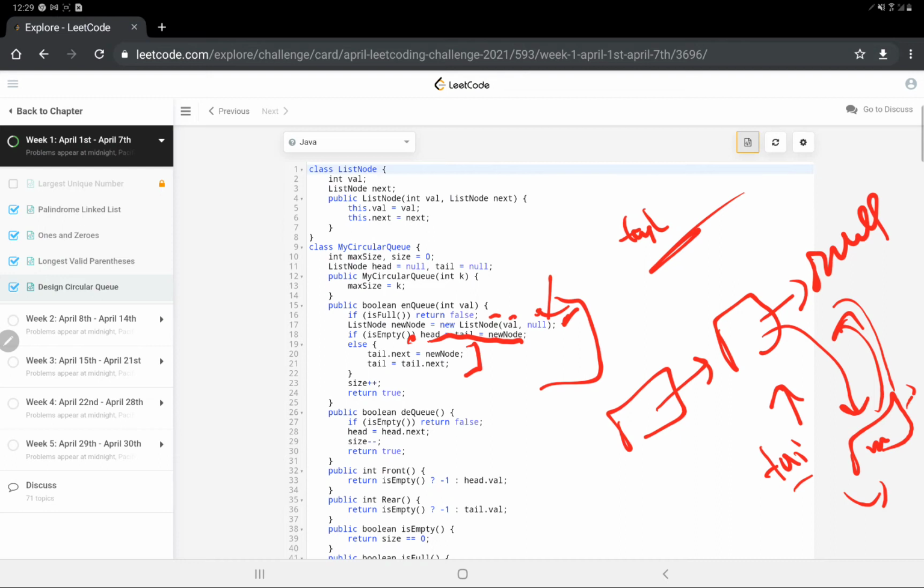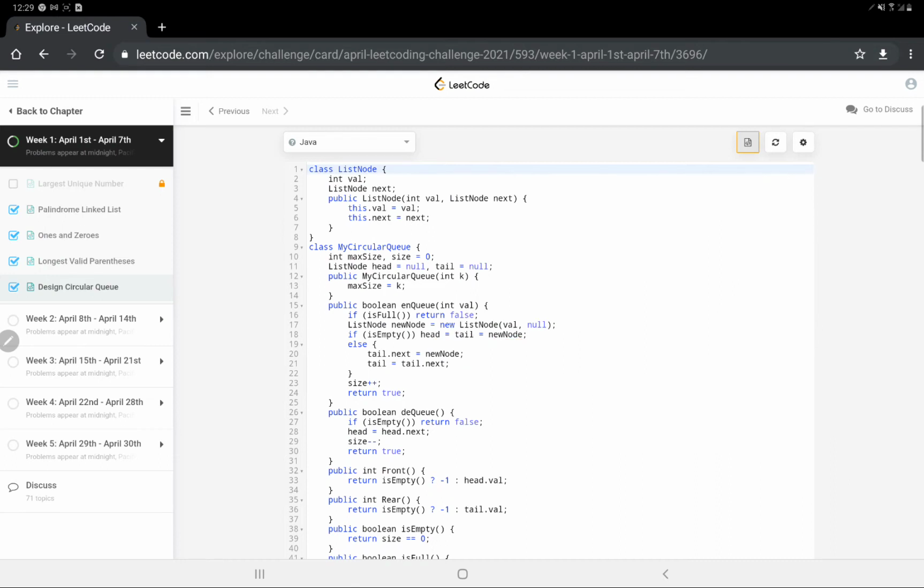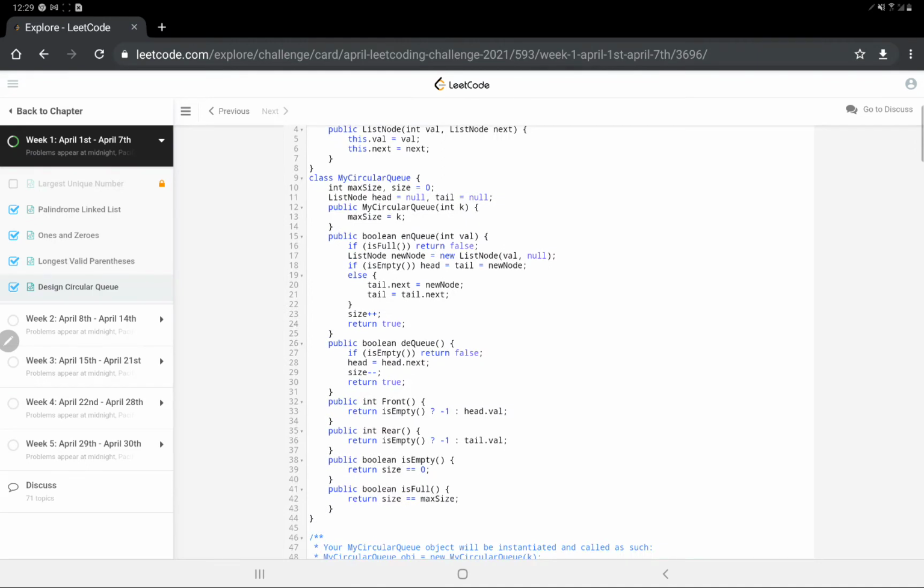I hope this code is clear. This is more of a theoretical question than a coding one. It's just a theoretical question, there is no special logic or anything like that, so that's why I'm explaining the code directly to you.